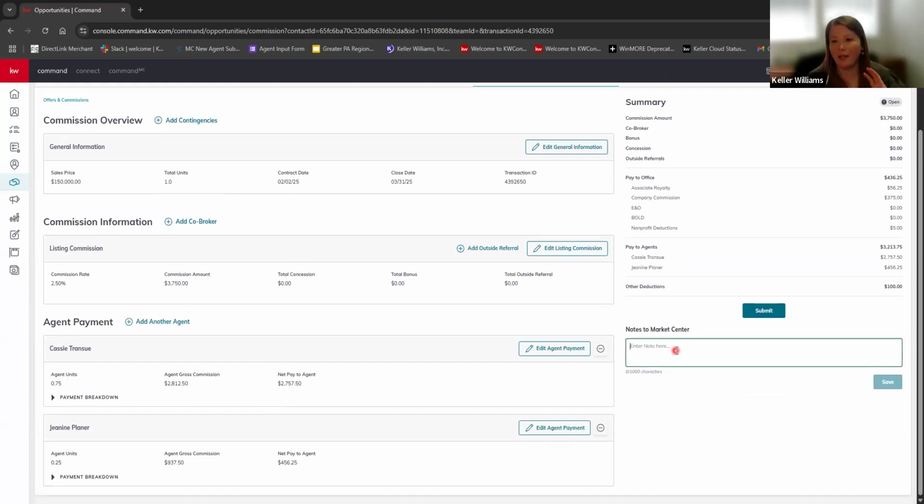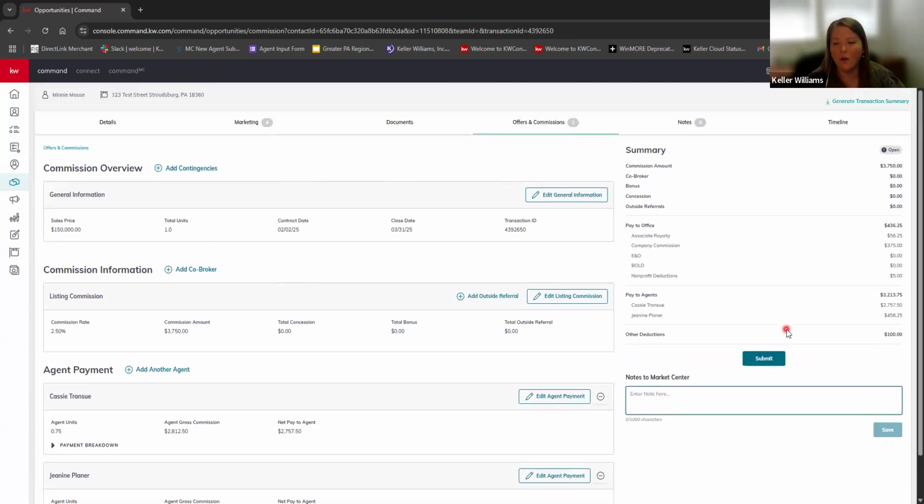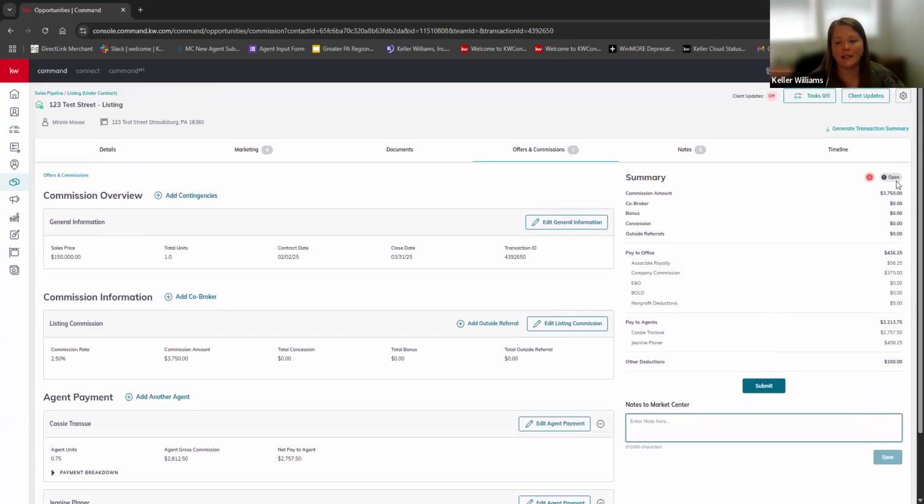If there's a note that you need to include that I need to see based on this transaction, there is a notes section right here that you can plug in. If everything looks good to go, then you are going to submit to the office. What you'll notice is next to summary, it will say open until it's submitted. Then it will be submitted and either approved or returned.